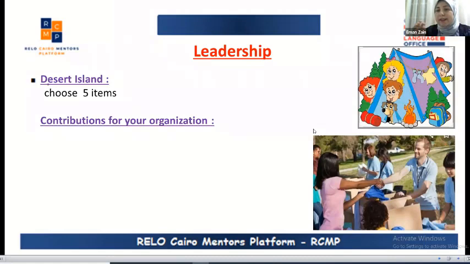These are some activities to promote leadership. Let's talk about the first one, Desert Island. Divide your class into some groups. Every group has one leader. And ask this leader, if you move to or travel to a desert island, choose only five items.